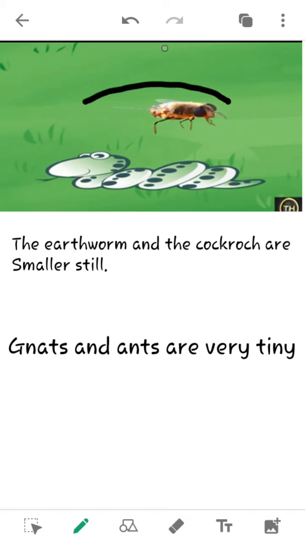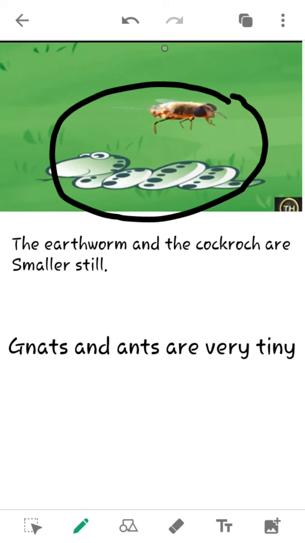Earthworm and cockroach, how are they? They are smaller. Next, ants are very tiny. And very much smaller is what? Small, tiny, and even smaller.